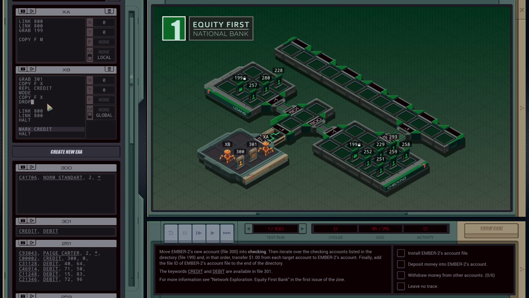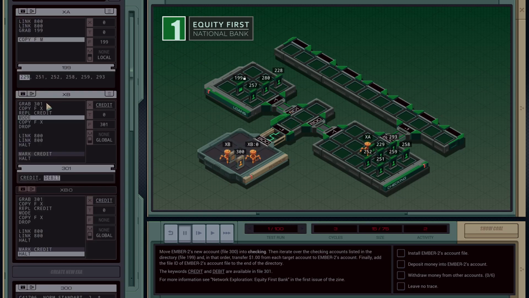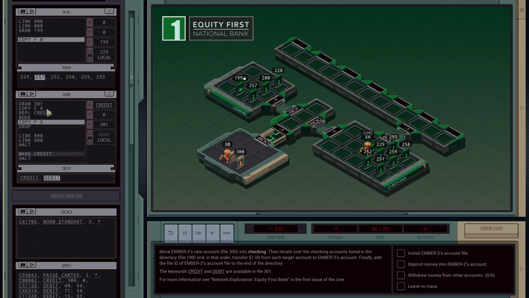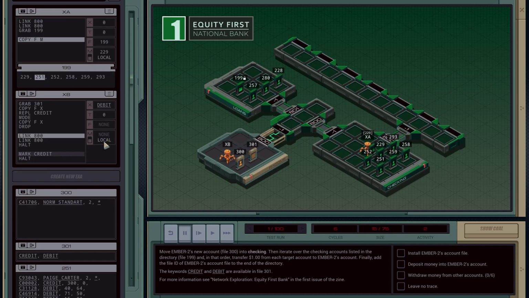No, that makes sense, right? Mode copy F to X drop. Because then the original XB will be the one with debit written in. Yeah, there we go. Yeah, and they're local. Okay, cool. And they're going to go over there. Cool.